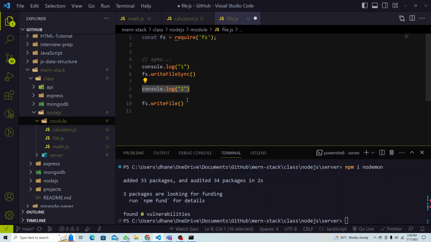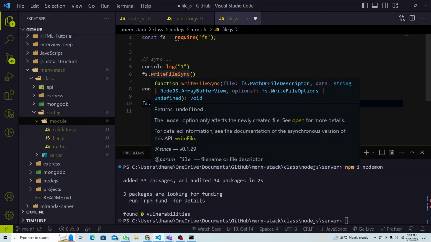writeFile is async now. Something async means it will just go away, finish the work, and then come back again. Asynchronous, like we had the fetch data asynchronous program. We have learned that one. So even in nodejs, in the file system, you can do things in two ways, synchronous and asynchronous. And why is that important? We will talk about that also. But first let's create something here.